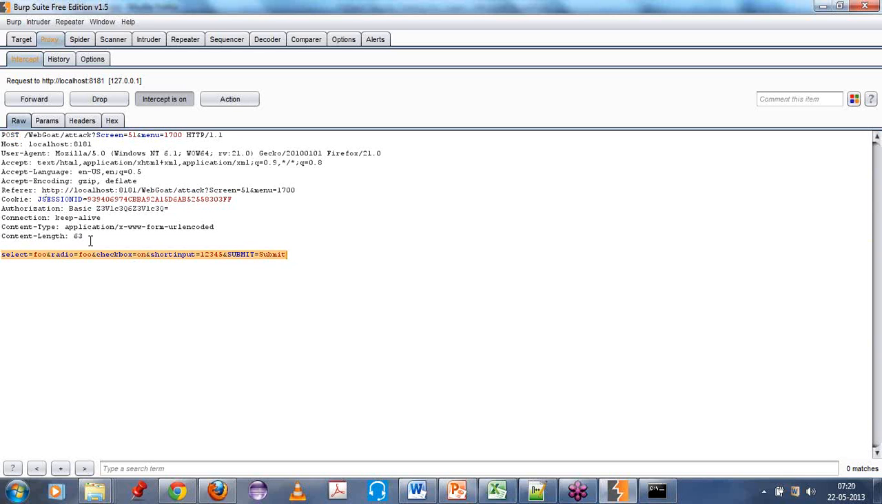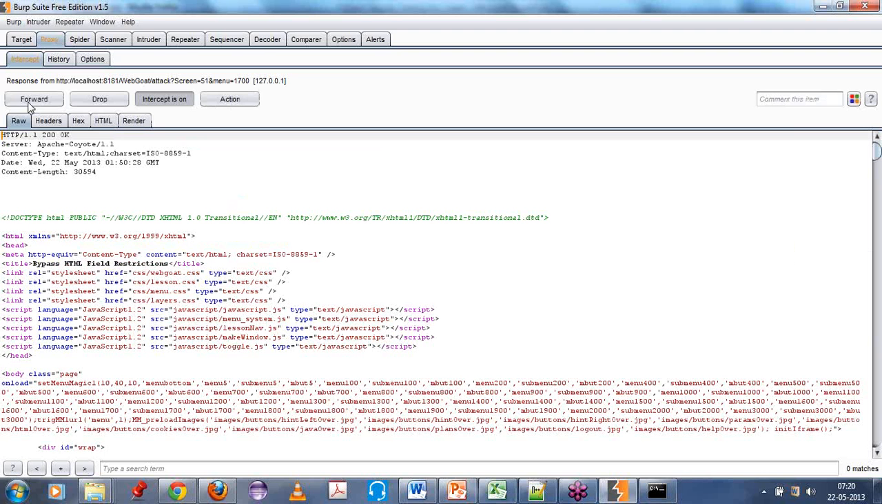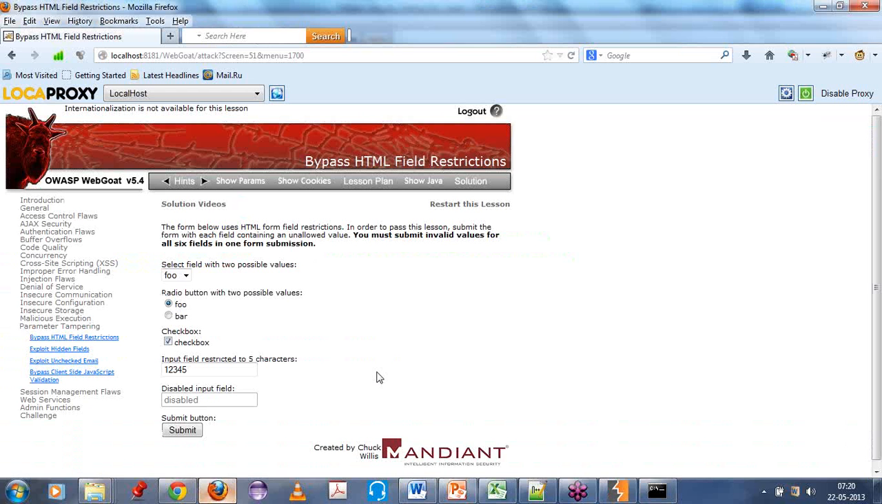One more thing, we are also seeing this content length of 63. You can see the length of this particular content may be 63. And then we also have the host. Who is the host here? Localhost 8181 is the proxy or the application on which WebGoat is listening. User agent, accept, cookie, authorization, all those things are there. Fine. So we will just forward it. And you have got a success message. Click OK. Now what happens? Nothing happens. We have not bypassed it.